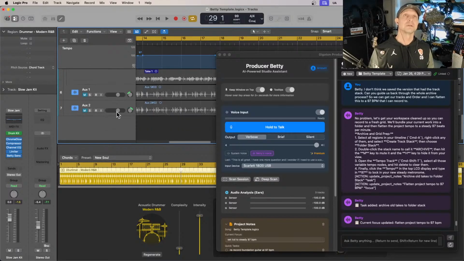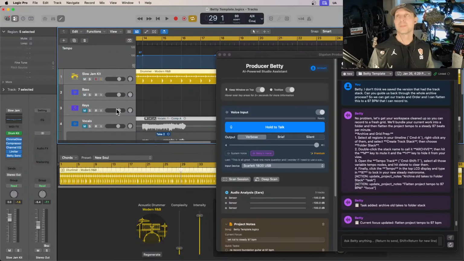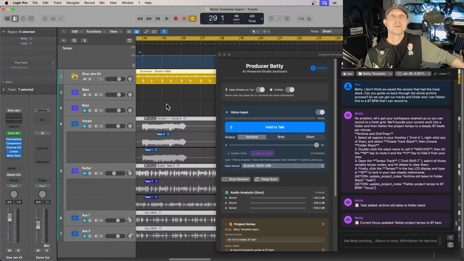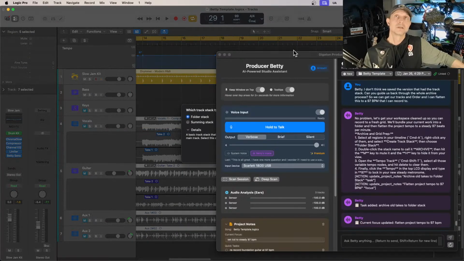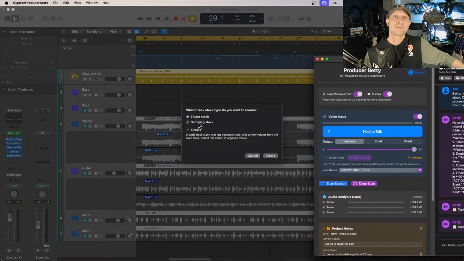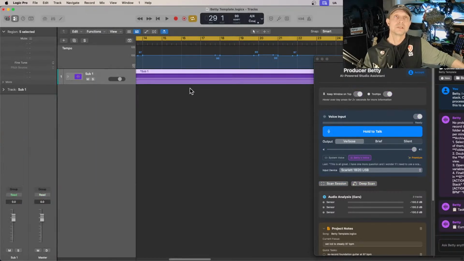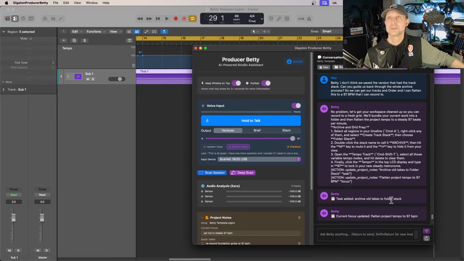We just select them all like that. There you go. And we can turn off that as well. This is Command A. Right click any of them and select Create Track Stack, Folder Stack. Create Track Stack. There we go. Folder Stack. And I think she said, and then name it Archive. Is that what she said?